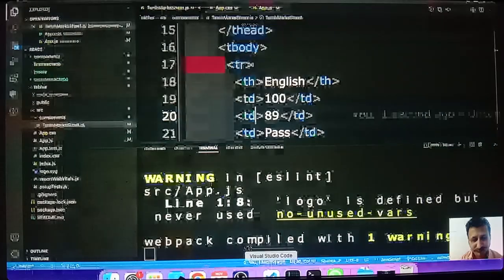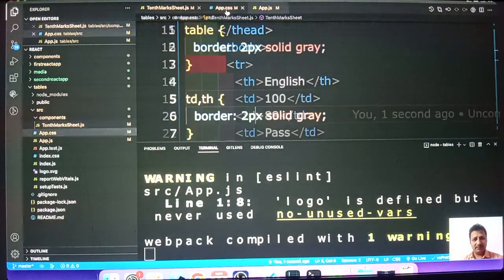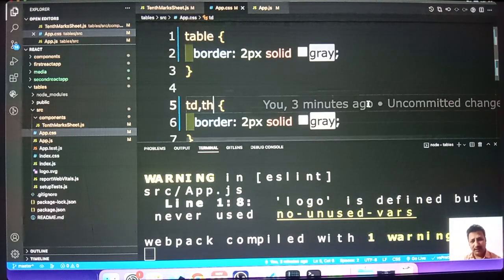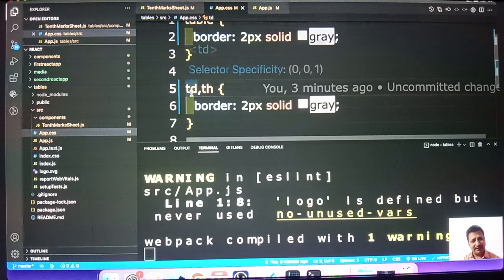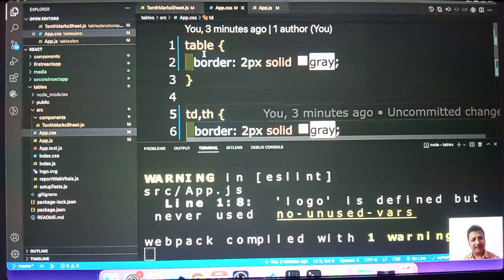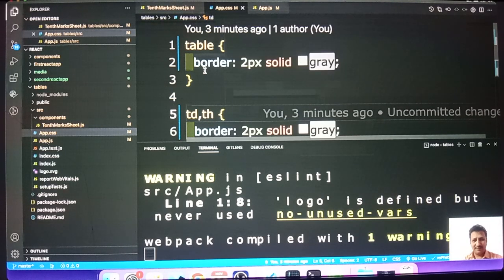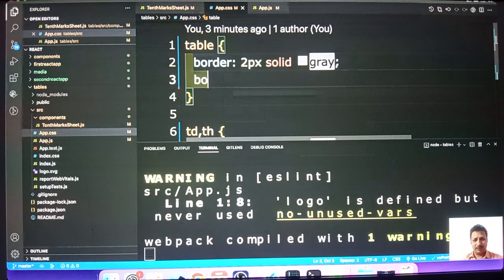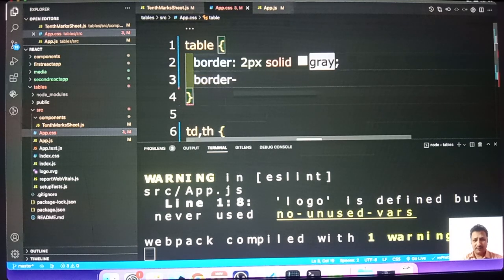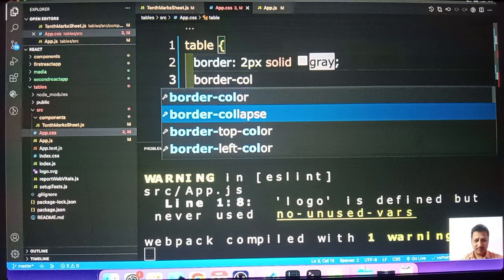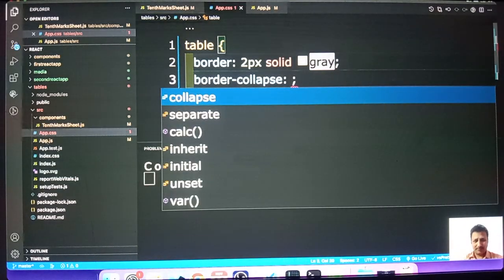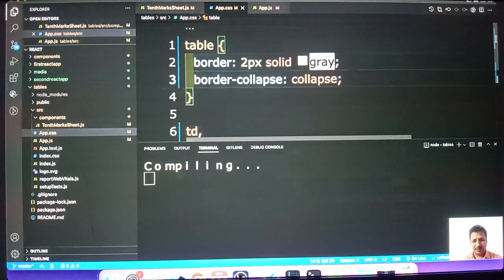Now, I'll come here. If you observe here, for TD and TH we are giving border 2 pixel solid gray. For table also, we are giving border 2 pixel solid gray. Both are the same, so I can give a comma-separated list: table, TH, TD. But anyway, what I'll do here, I'll say table, border-collapse. I'm giving collapse. Now, see what happens.